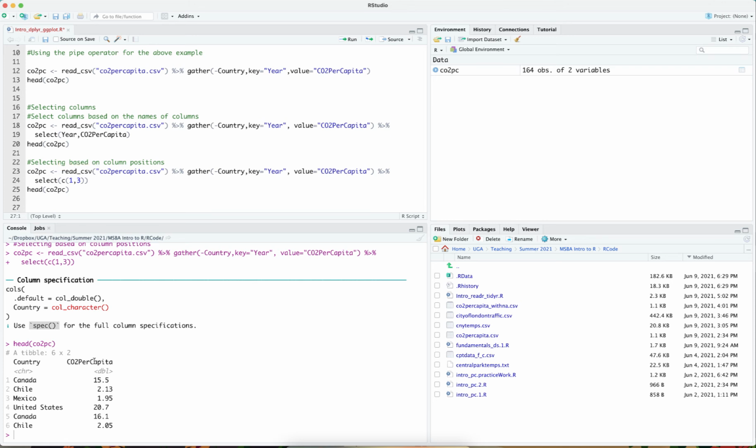So one can also select columns based on column positions, and this is especially useful if one has a data frame with a lot of different columns. And so instead of listing out the names of the different columns, one can list out the specific column positions that one is interested in. In addition to selecting columns based on column names and column positions, one can also use functions to determine what columns one is interested in.